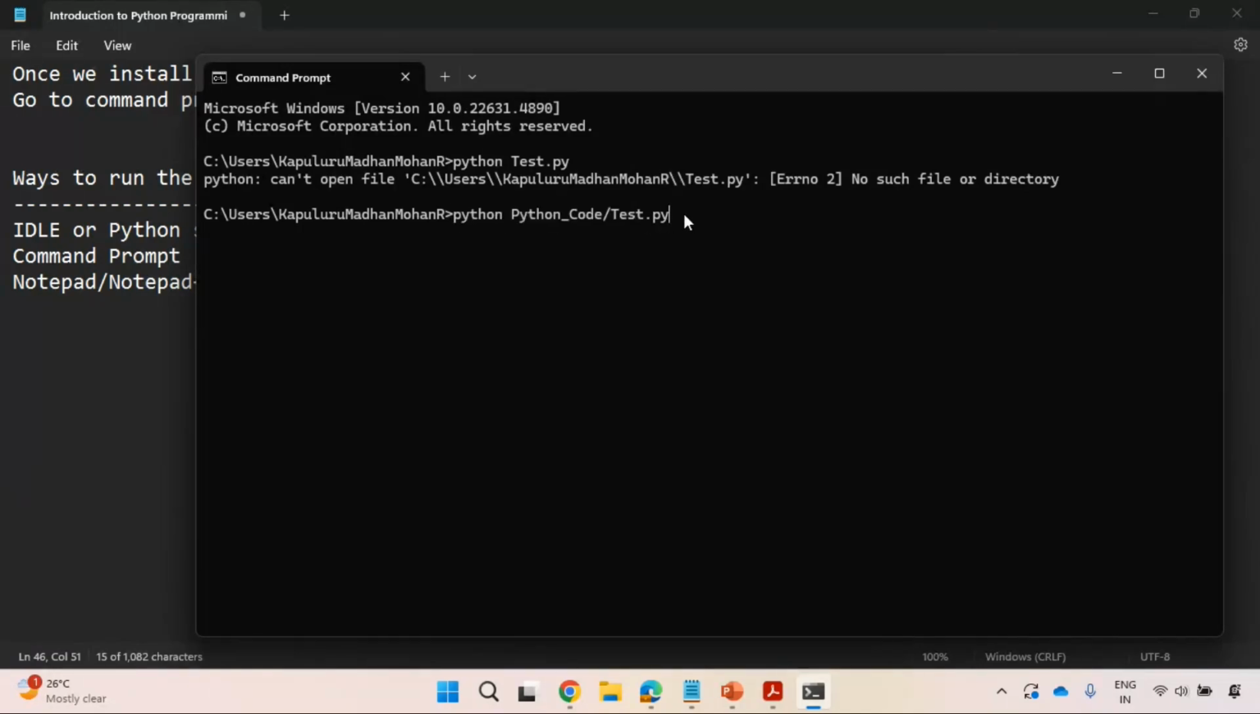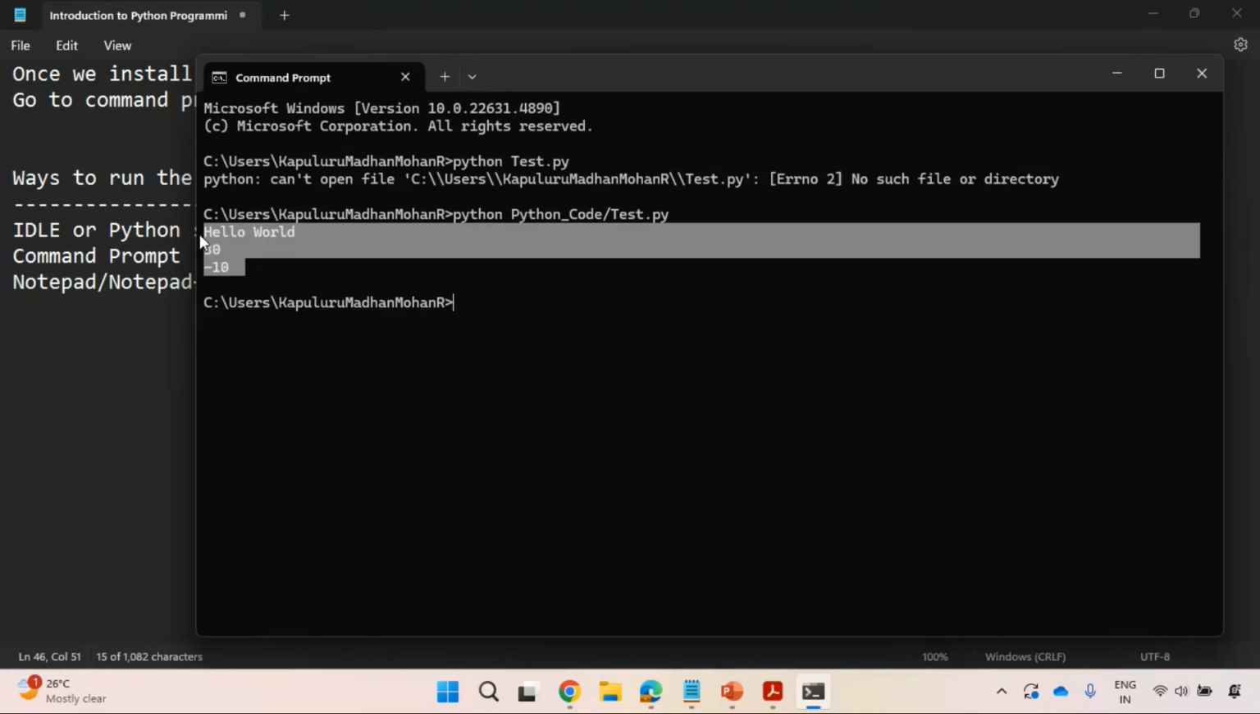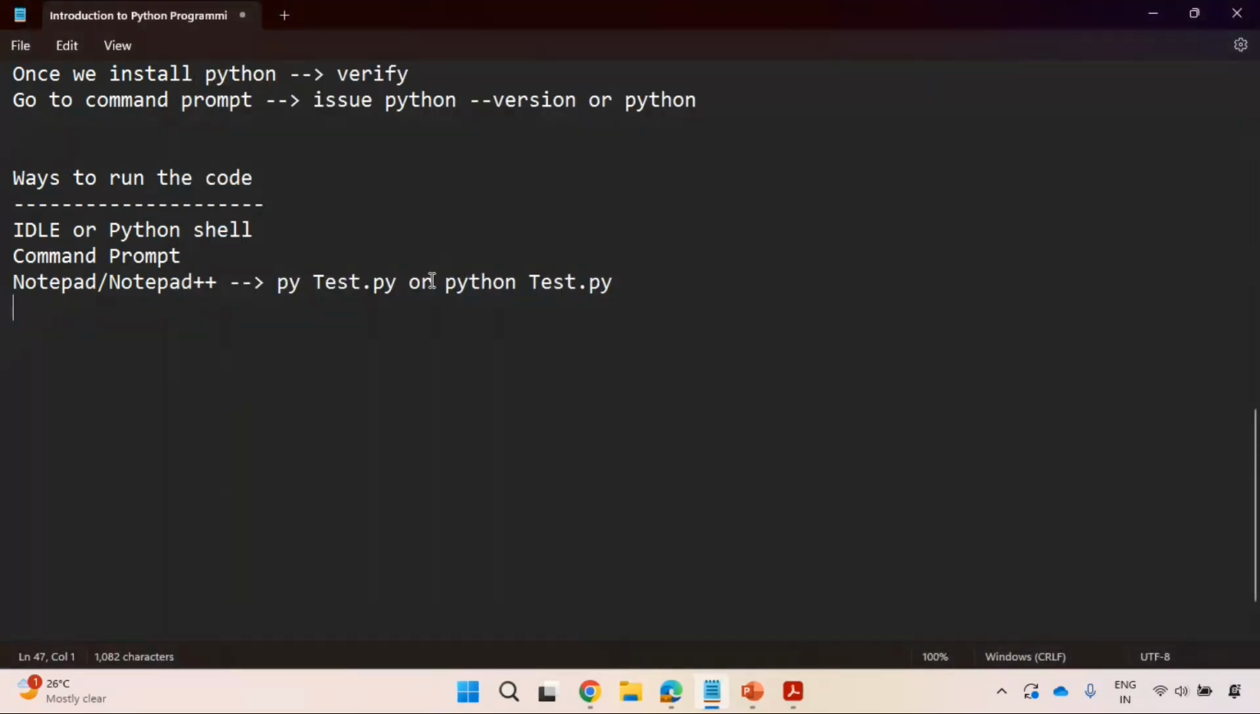Observe here. Once I click on enter, the same result is printing. Hello world. So 30 minus 10. Right? This is the very, very basic thing. So, multiple ways of running Python code. Good.